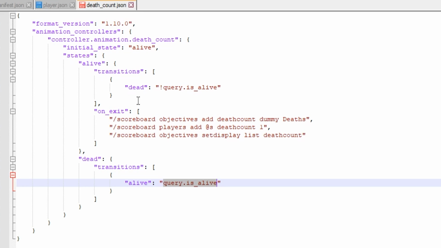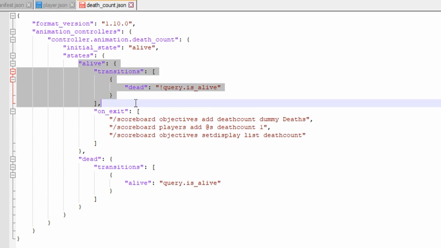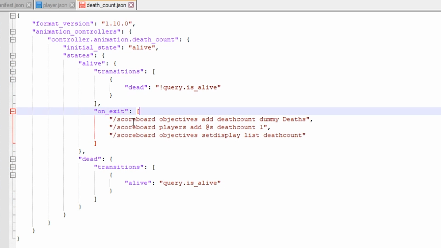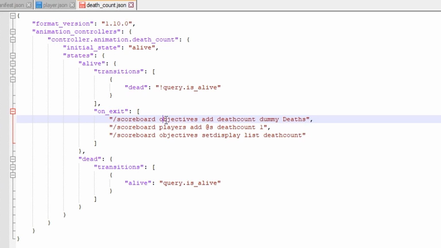So what this is saying is when it's leaving the alive state, when it's going from being alive to being dead, it's going to run these three commands here. The first one is scoreboard objectives add death count dummy deaths, and that actually just sets up the scoreboard for that.